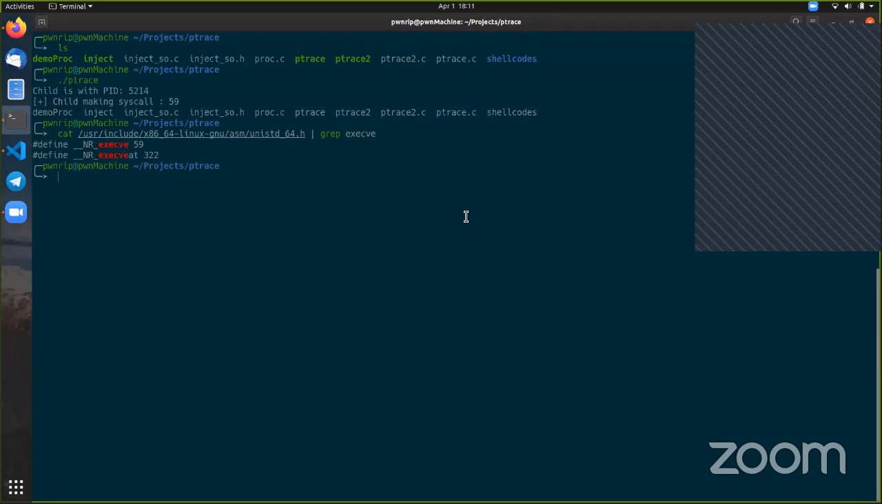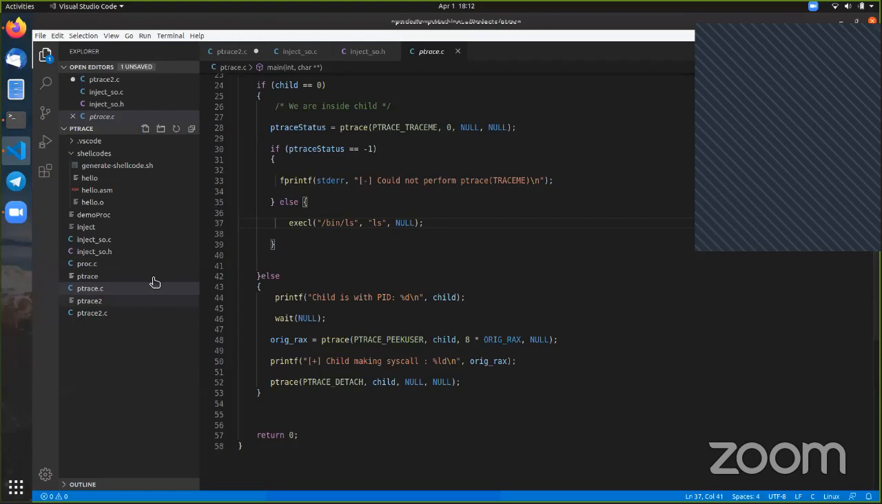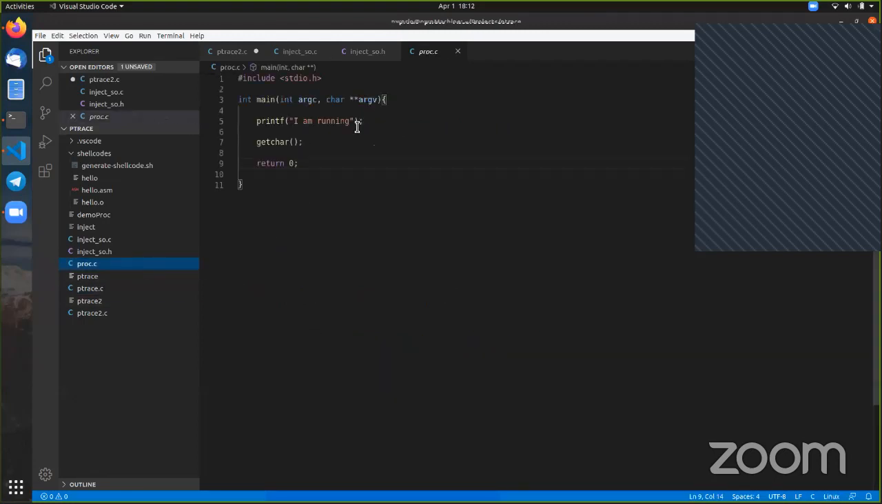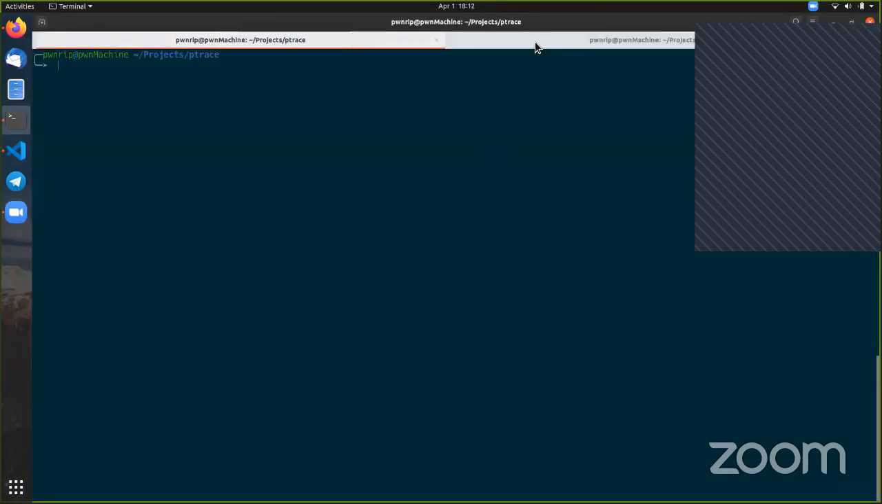Okay, great. So what we're going to do now is disable that protection, and set it to 0 so we can debug, or basically inject arbitrary shellcode into arbitrary processes, which would be one of the various tasks that you would want to achieve, right? So let's create, I think I have the program, proc.c. Yeah, so we have this program, proc.c, which just says I'm running and waits for input, right?